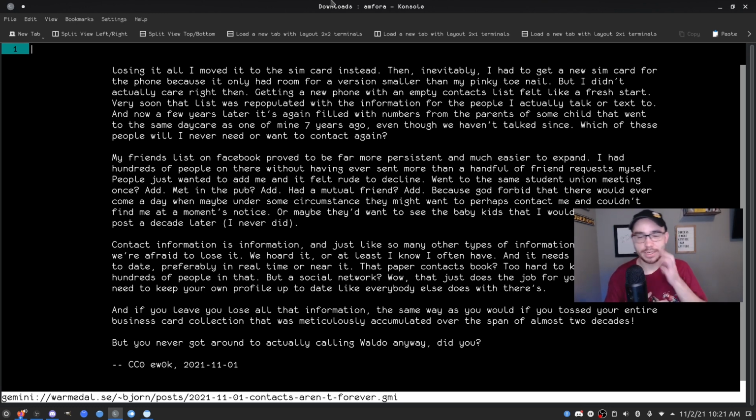Contact information is information, and just like so many other types of information these days, we're afraid to lose it. We hoard it, or at least I know I often have, and it needs to be kept up to date, preferably in real time or near to it. That paper contacts book, too hard to keep up with, hundreds of people in that. Yeah, that's for damn sure. But a social network, well, that just does the job for you.